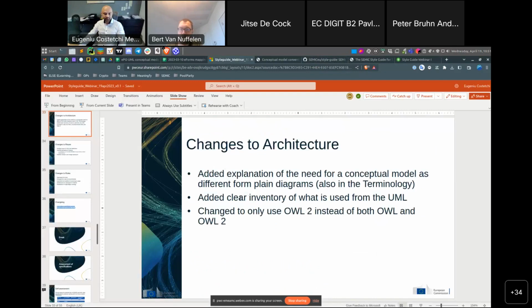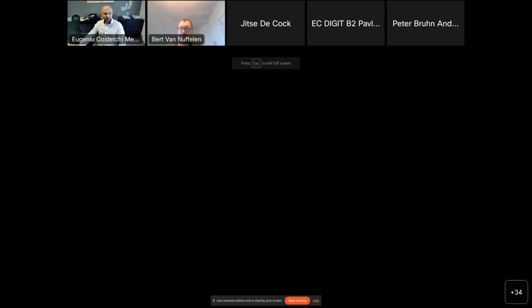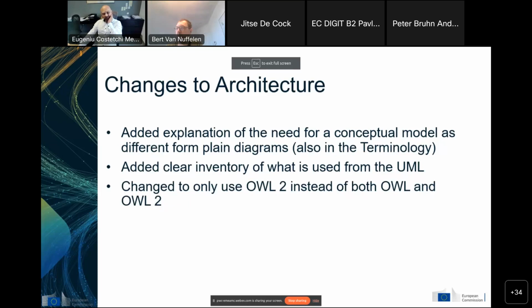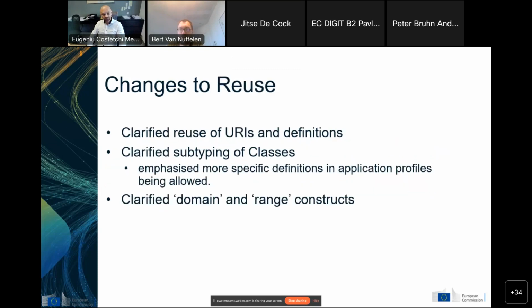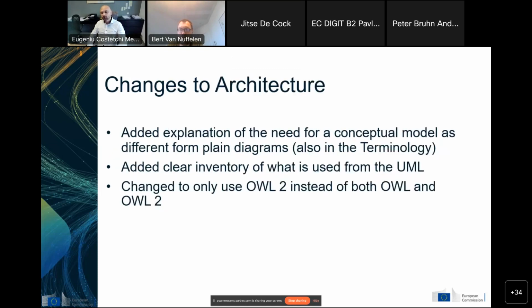So I will present from the current slide. Some minor things. In my opinion, there's OWL and OWL 2. So we just clarified which one we want to use, or which one we want to refer to when we mention OWL.